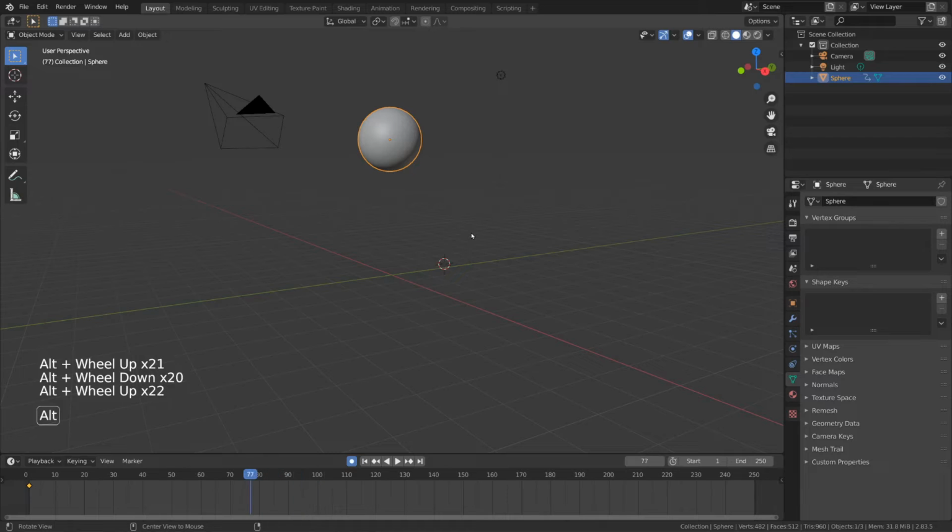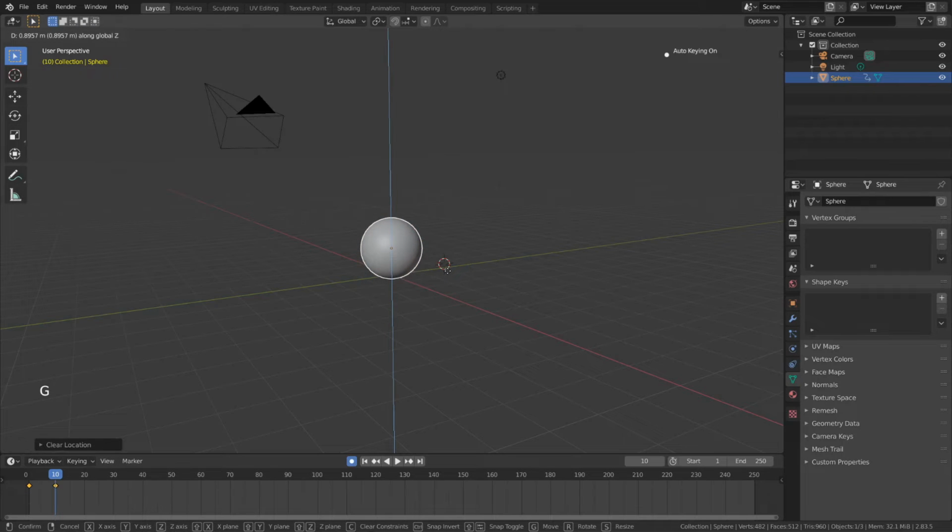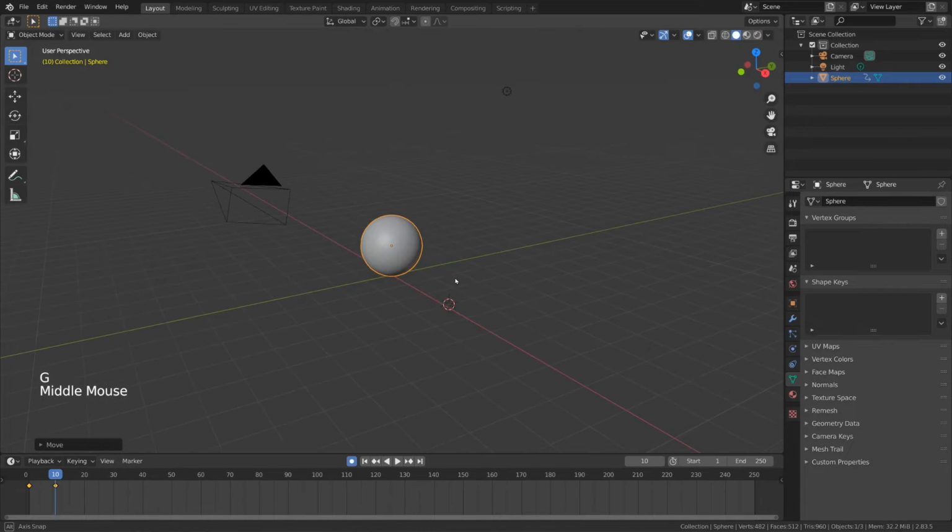Now with this, we can move our current frame to frame 10 and move our ball again to insert another keyframe. But where should we move our ball? Well, since it's supposed to be bouncing, let's bring it back to the ground for this frame. We can do that easily by pressing Alt-G to bring it back to the origin, and then move it up just a bit so it's above the grid. Great! As you can see, we have automatically inserted a new keyframe on frame 10 as well.